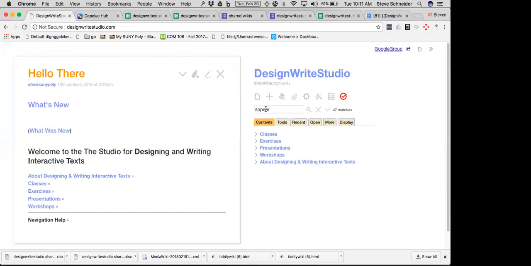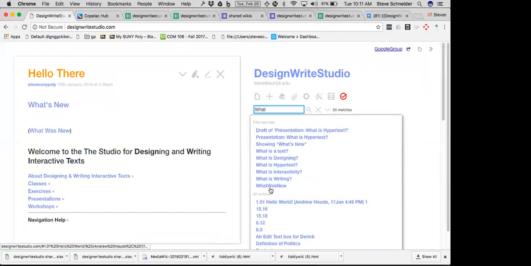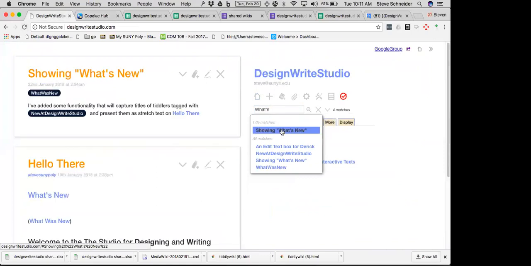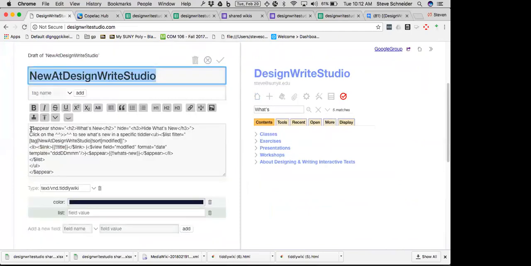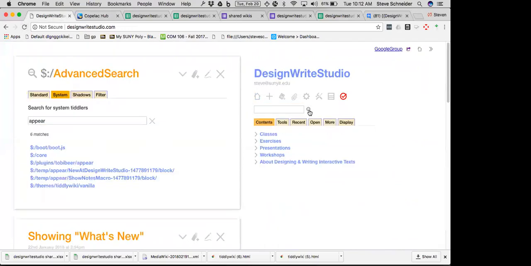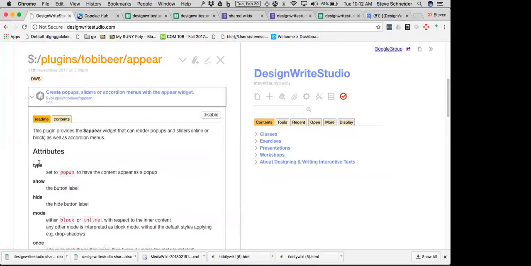Let's look at the What's New Tiddler. What's it called? I think it's called New at DesignWrite. Showing what's new. So it's this one. Anybody written Appear? So Appear's cool. It's a plugin. So you can find it there. So we've already got it in DesignWrite, but I'll drag it over to Chris's.